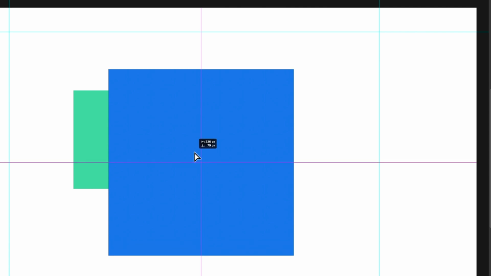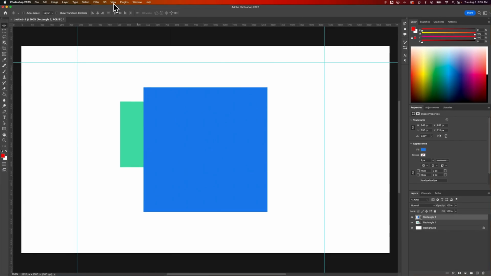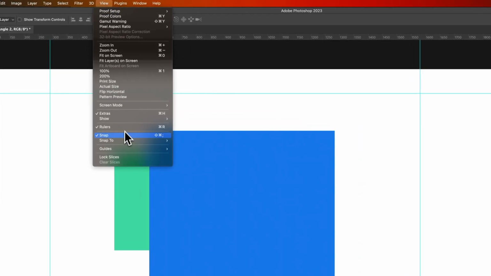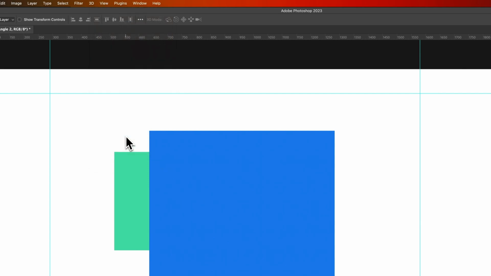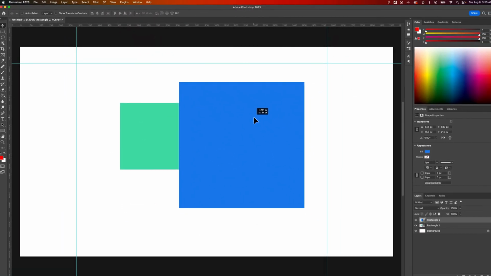If you don't want these turned on, we need to go up to View, down to Snap. You can also adjust what it snaps to, whether it's the guides, grid, layers, document bounds, and other things. But if you want it to snap to nothing, then turn this setting off. Now it doesn't snap to anything.